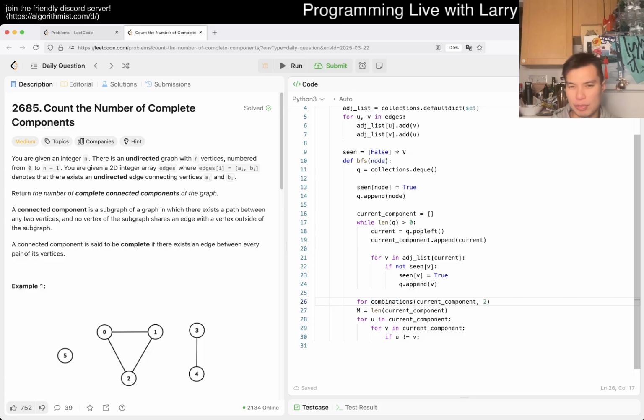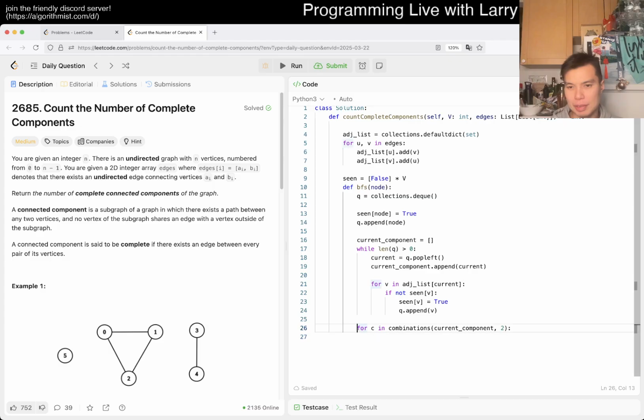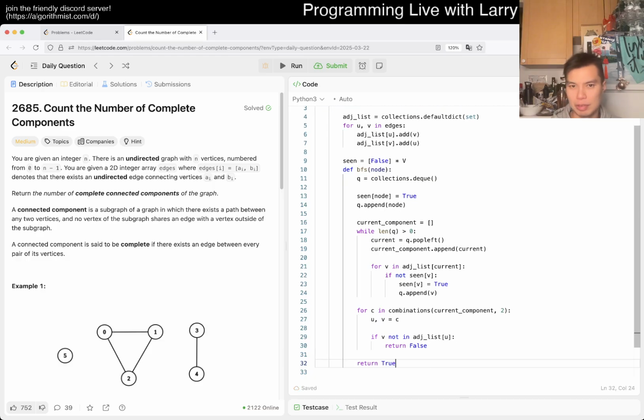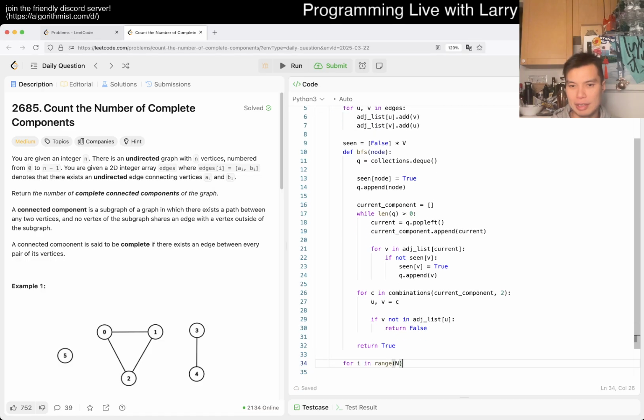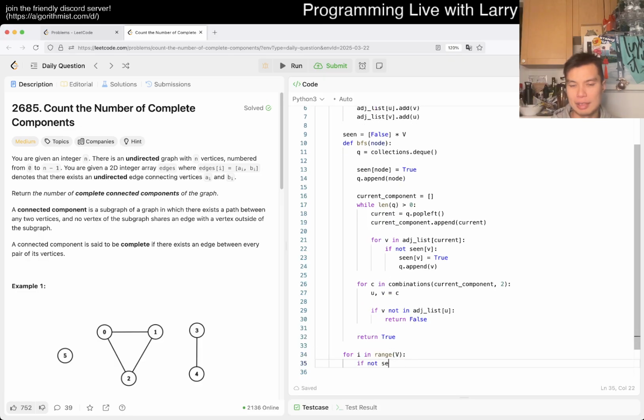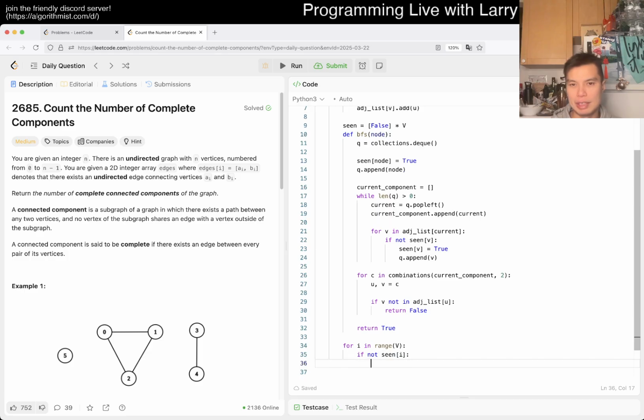So we can maybe do something like this. For C in combinations, it should give you C, maybe u, v is equal to C, and then if adjacency list of u or v is not in it, then we return false. Otherwise we return true. And then we can just go through the entire thing, or v, I suppose. And then if not seen of i, we do a BFS on i.